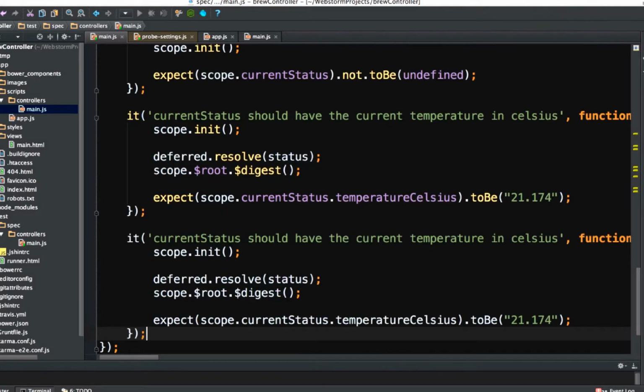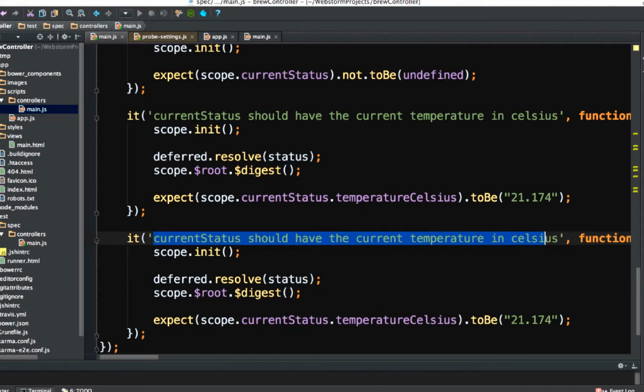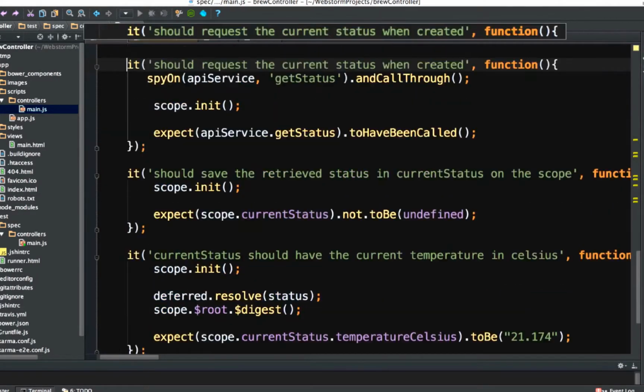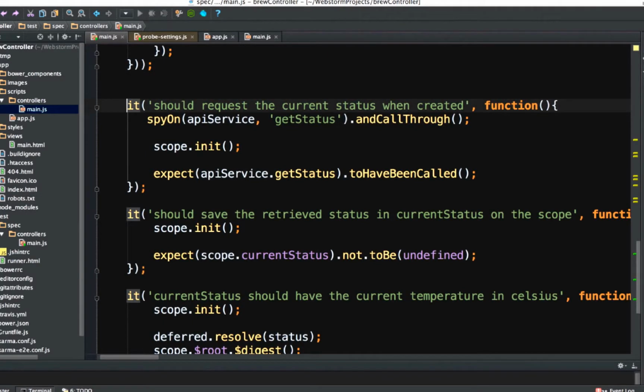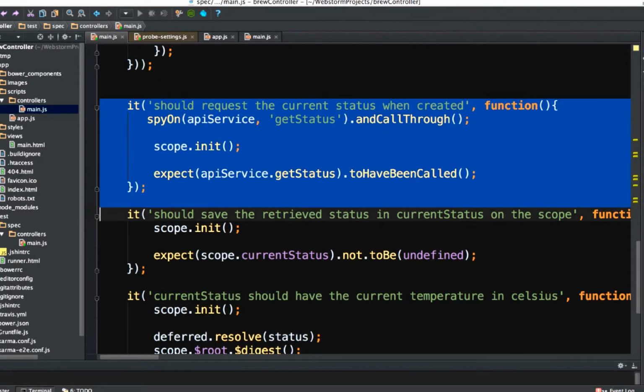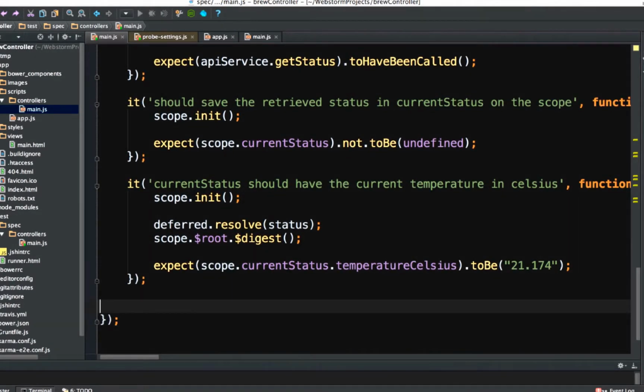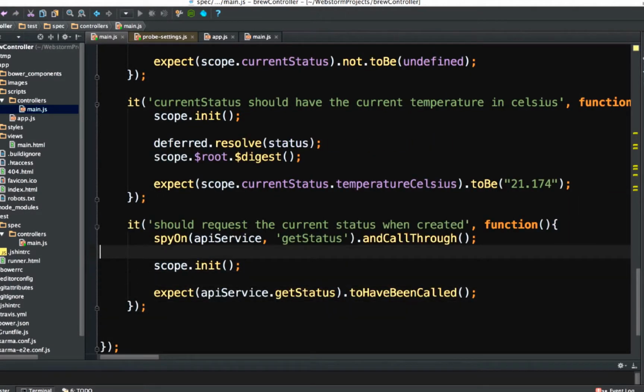I'll just say it should, well, actually what we should do is still a different one here. So let me, actually we want the spy one here. There we go. Because whenever you call update temperature, we want it to go back out. So it should request current status when update temperature is called.